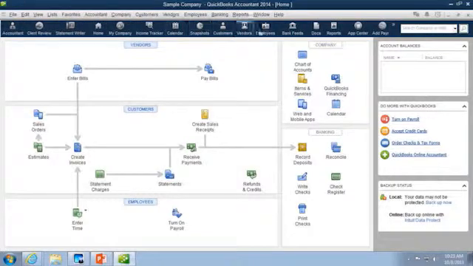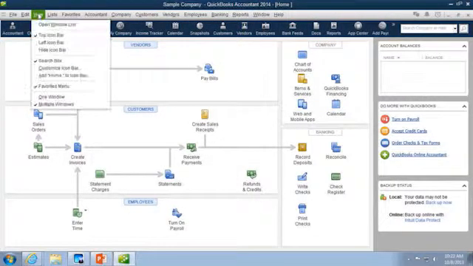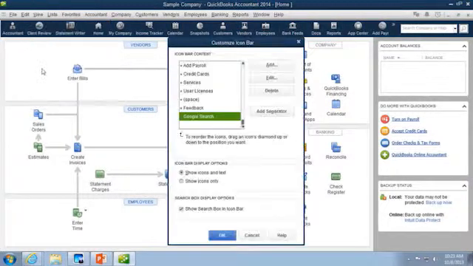Right now, we can customize the icon bar at the top by clicking on View, Customize Icon Bar. You can also right-click on the icon bar. There's a couple different ways you can access it, but we'll click on View and Customize Icon Bar.